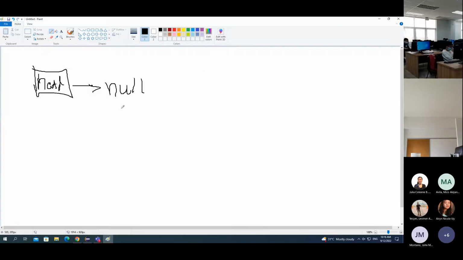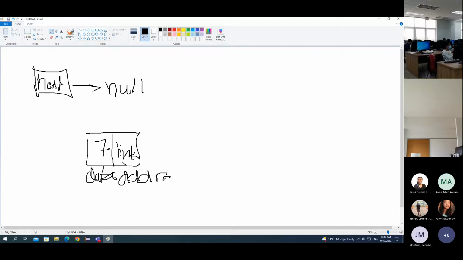So whenever we insert a value, it creates a new list. When a list is created, it is composed of two elements. First is the data. This is the data, any value you want to store in your list. Let's say you want to insert 7 into your list, and this is your link. Now, what do we call a link? The link is actually an address. So what is the address?